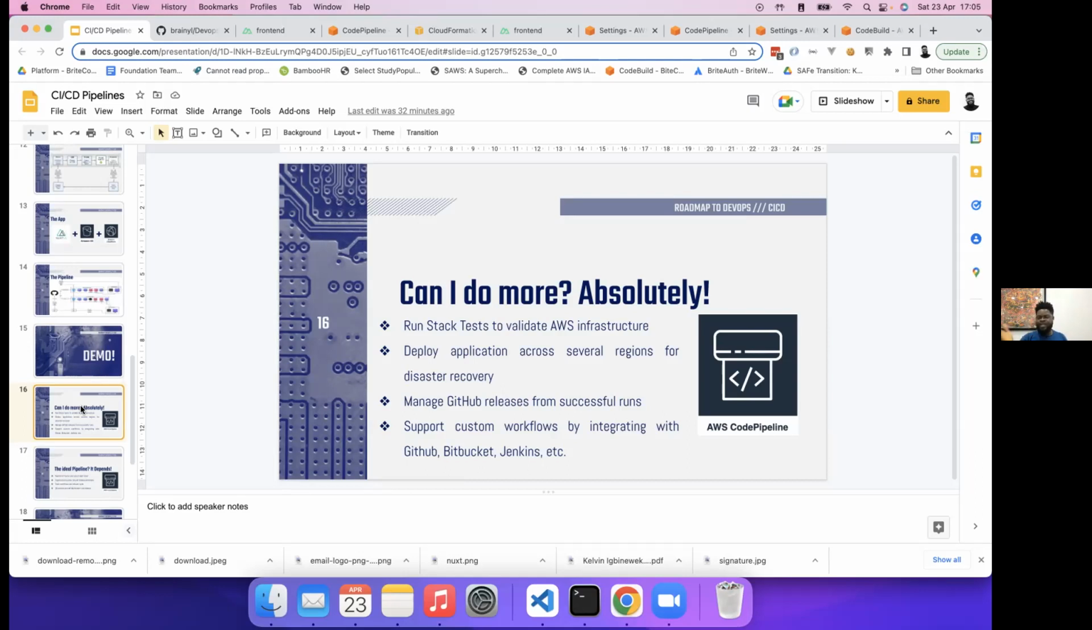And then you can also, for example, add a step that says, oh, master has been deployed, can you give us a new release in GitHub? And then you can have a step that does that. Maybe call a Lambda function that interacts with the GitHub API and creates a new release. You can do all that from CodePipeline. And then you can even support multiple workflows.